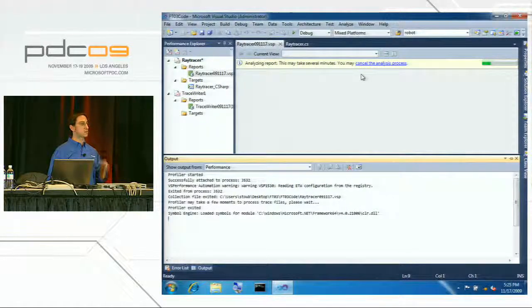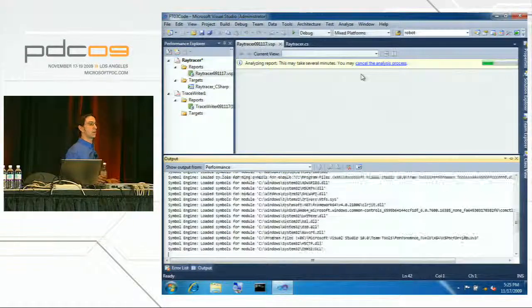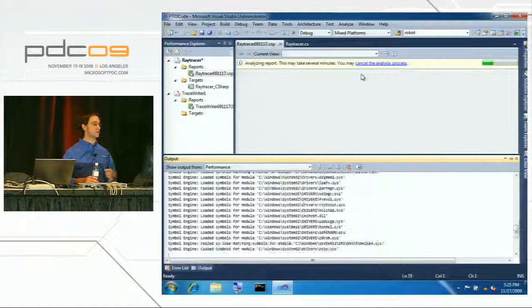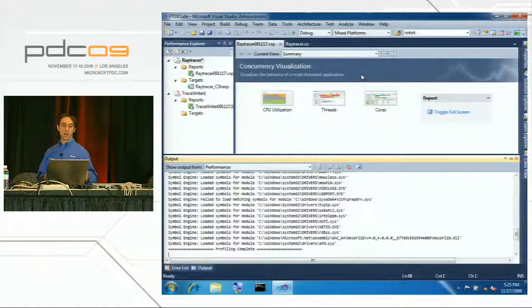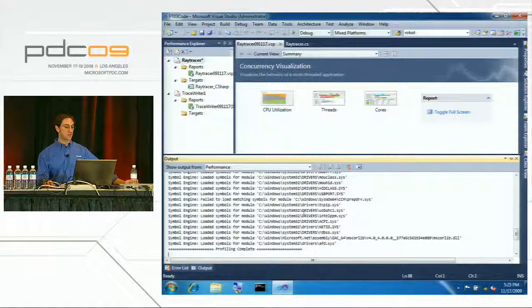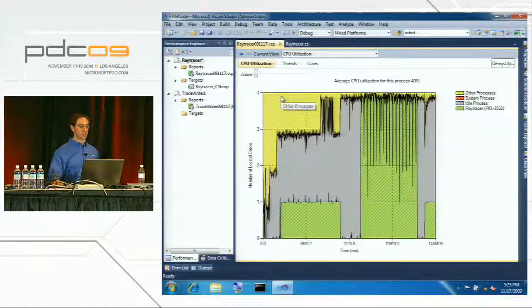Now, we care about a few specific things. We care about things like context switches. We care about when threads block. We care about file and I/O reads and writes and so forth. So we asked the profiler to generate all that information, and now we're mining it, including loading up symbols from the Microsoft Public Symbol Server, to generate some detailed visualizations of what our application looks like.